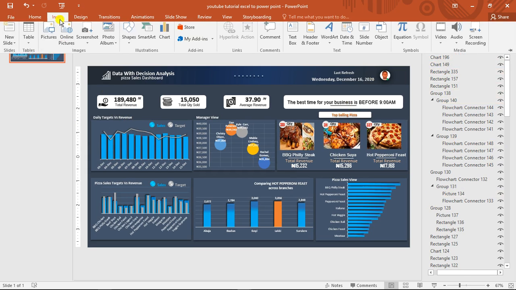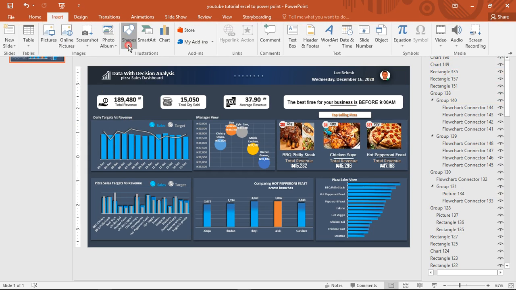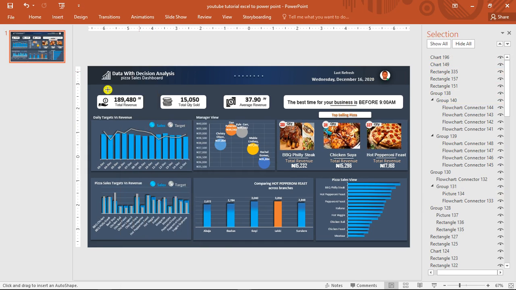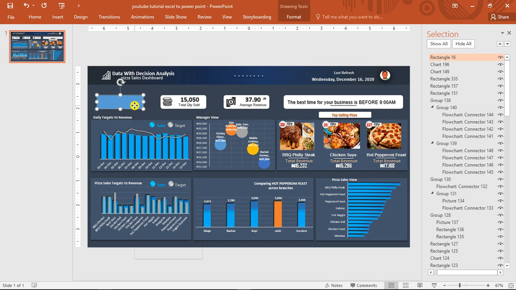The first thing we need to do is click on this shape and create what I call a hotspot. We need to create a hotspot right here because this is where our end user is going to click. So I'm going to right click on this and click on Format Shape.